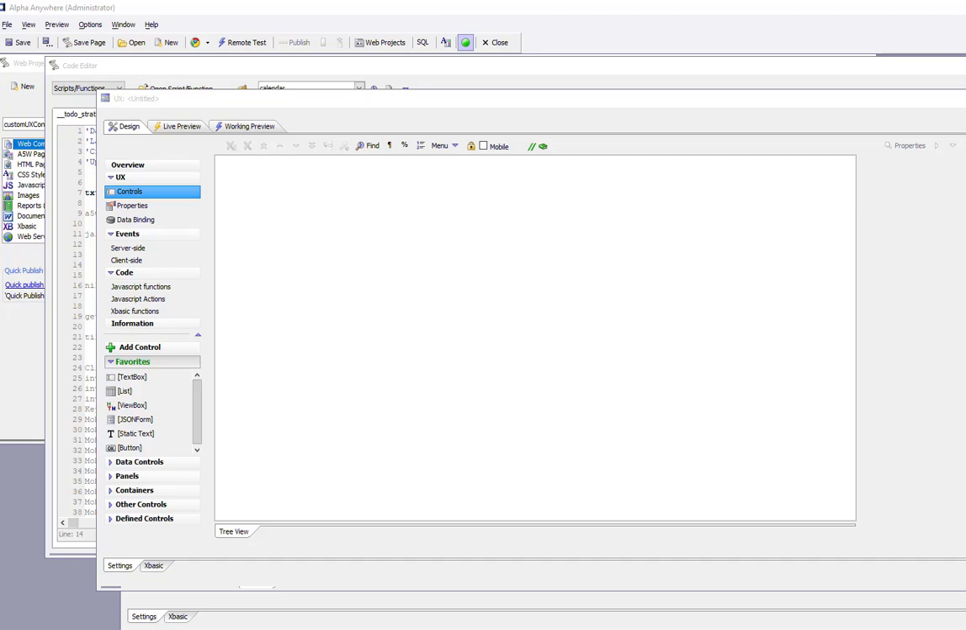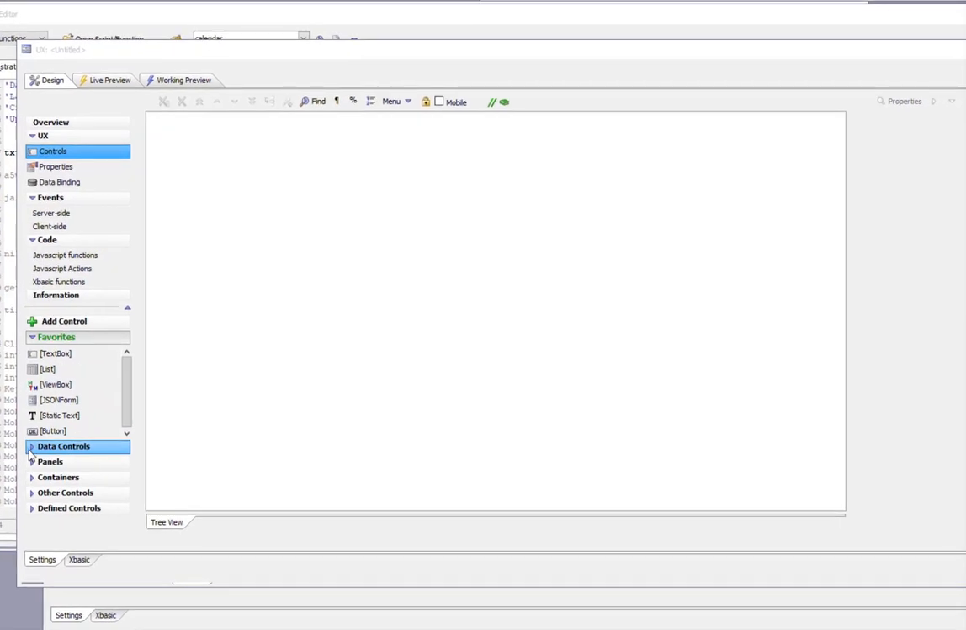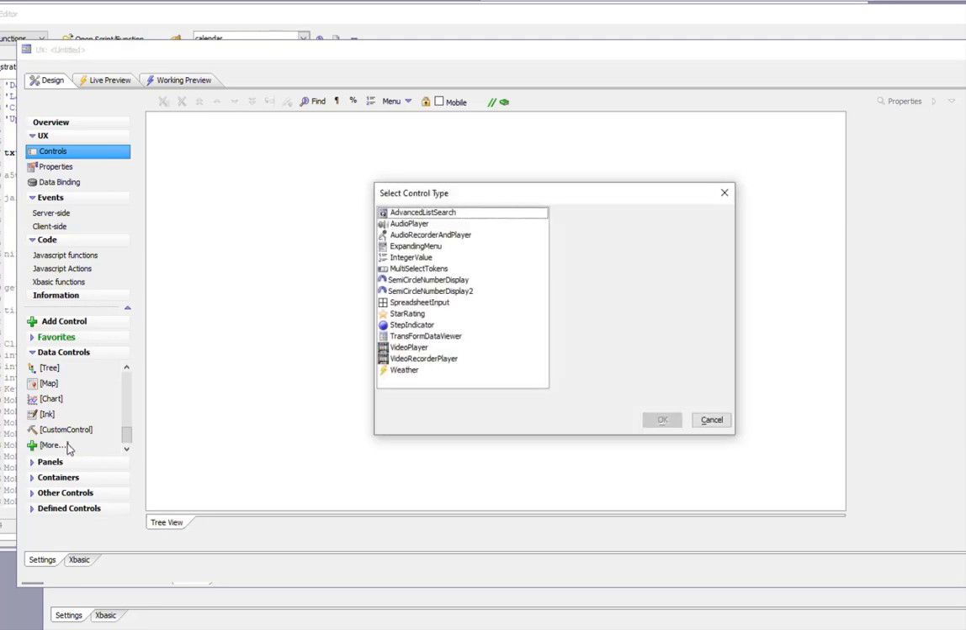In this video, we'll show how you can create user-defined data controls for a UX component. So when you go to the UX builder and you go to the toolbox on the left-hand side, if you go to data controls and you scroll down to the end, you'll see there's a section here called More, which contains a whole bunch of additional UX controls that were developed by Alpha.